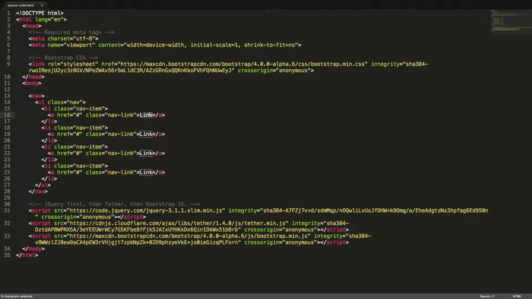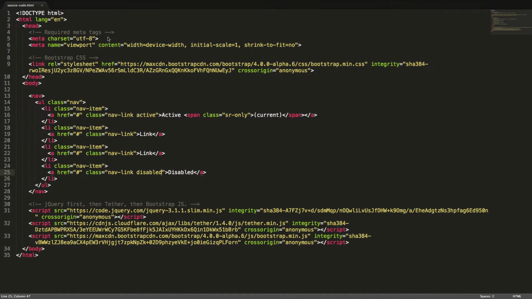Now we'll change the text of the first link to active and add the active class to the anchor tag. For accessibility, we'll also add a span tag with the text current and the class sr-only. This will only be available for screen readers. We'll also change the text of the last link to disabled and add the disabled class to the anchor tag. Let's now have a look in the browser. There's not much to see for the active link, but we will see this later when we add more styles.